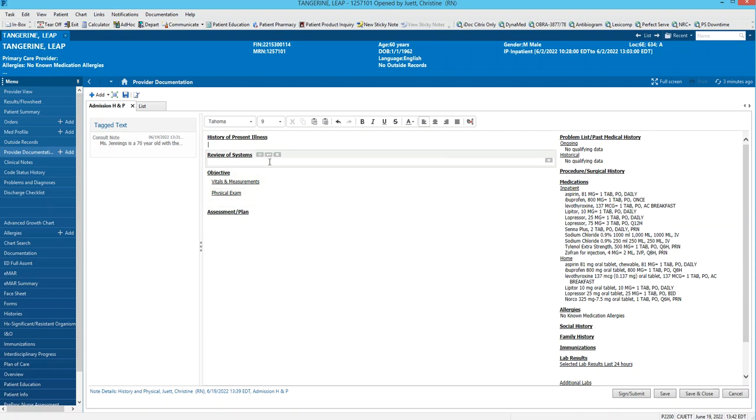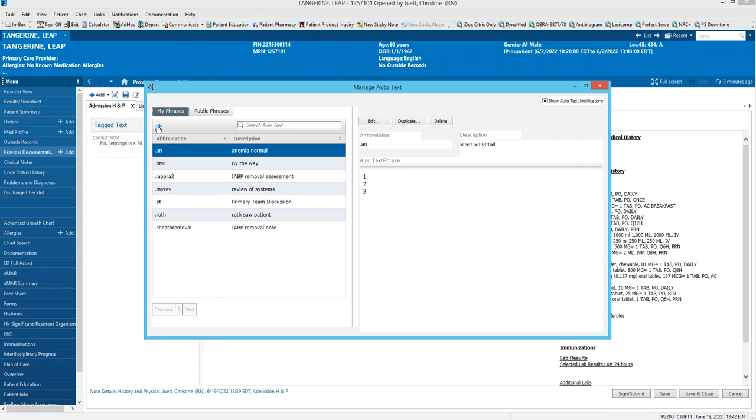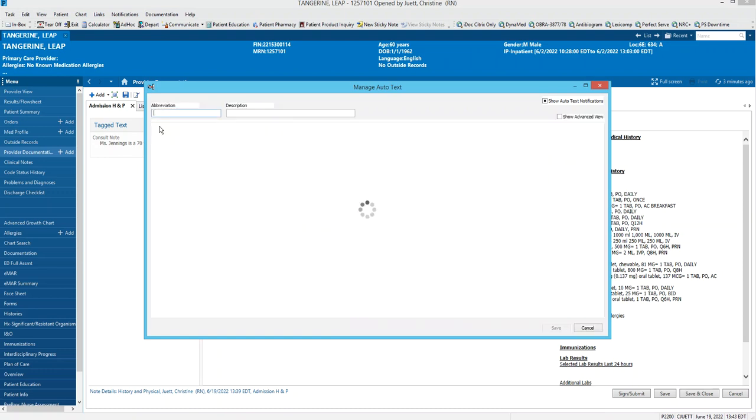To create your own personal auto text is by this button right here. When you click on that, you would say add a new phrase. Your abbreviation is the quick little typing that you want to do to make it populate. Since our public ones all begin with a slash, we recommend starting all yours with a period. They're also frequently referred to as dot phrases.